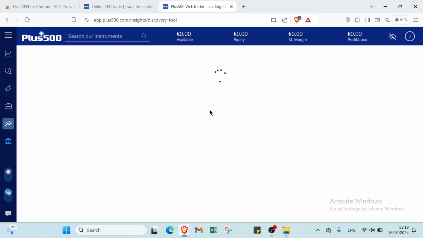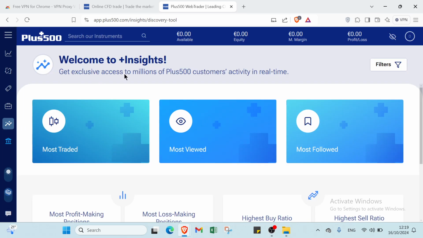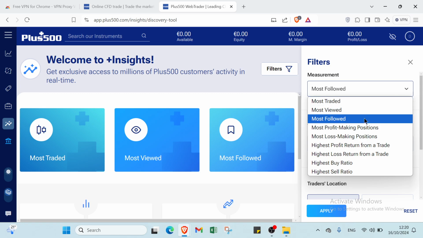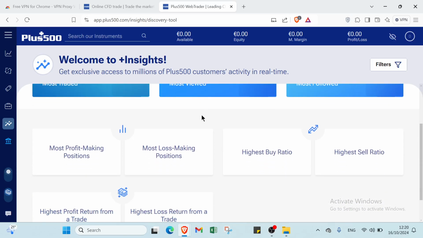For example, in the insights, you will find here exclusive access to millions of Plus500 customers' activity in real time. For example, we have your most traded, most viewed, and most followed. You can just use filters. You have just to choose the most followed or the most profitable, highest profit. Then you click apply, and then you get started with it.